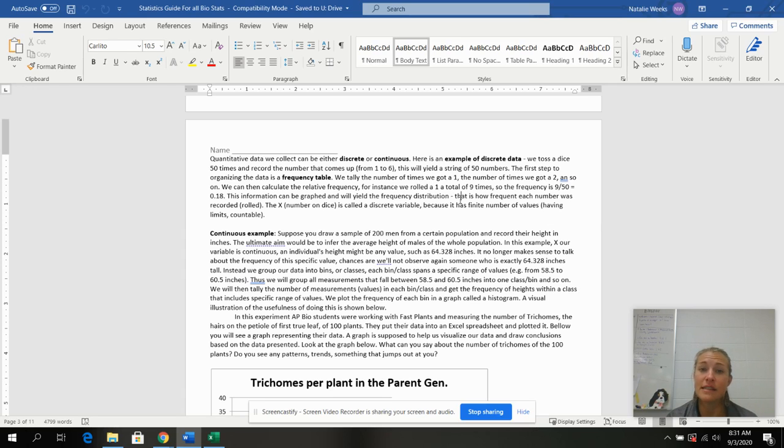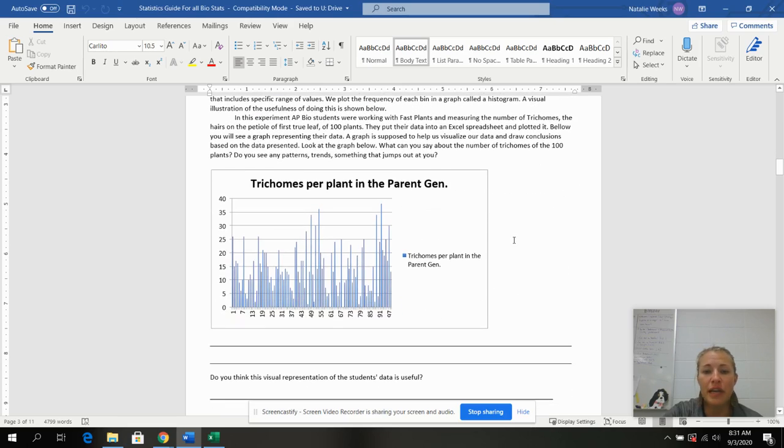So I like to think of it as discrete data is very, very specific when every single individual is listed, and continuous data is kind of how we lump stuff together to make it a little bit easier to look at. So when you go down to looking at trichomes, trichomes are a part of a plant where you can actually look at how many trichomes are on a fast plant, which is a special type of plant whose generation time is very, very close together that we use for genetic studies and breeding and different things like that.